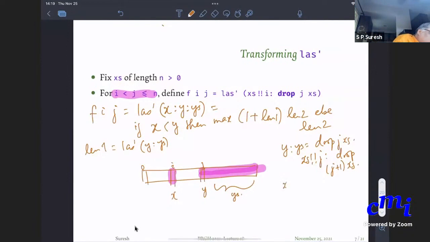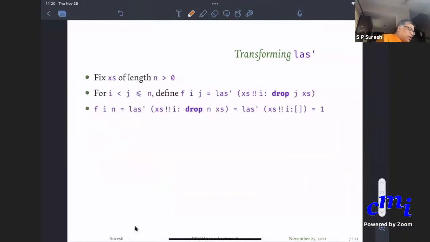Similarly, x colon y's is x's at I followed by drop of j plus 1 x's. So you'll see that Fij is defined in terms of Fij plus 1 as well as Fjj plus 1. Okay, that is what we'll get in a second. You'll see that.